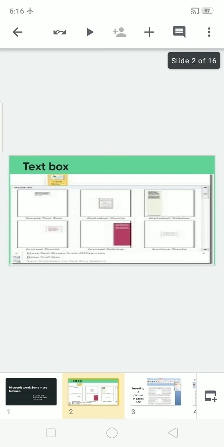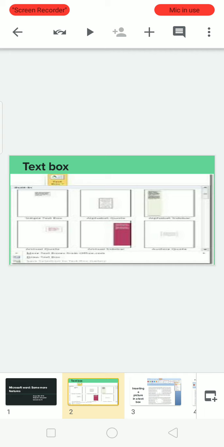Adding a text box: click Insert, Text Box, select simple text box and type inside the text box.